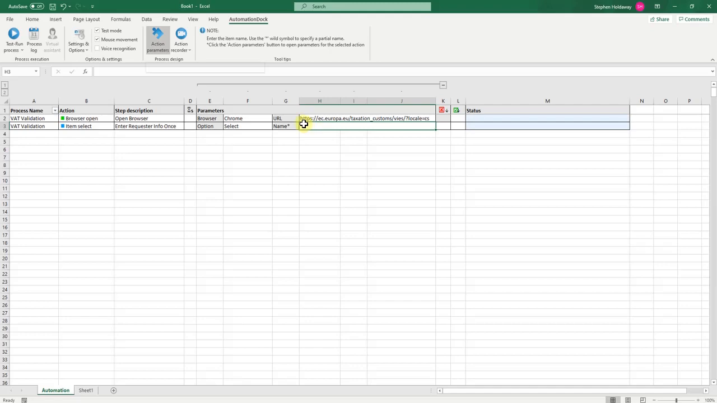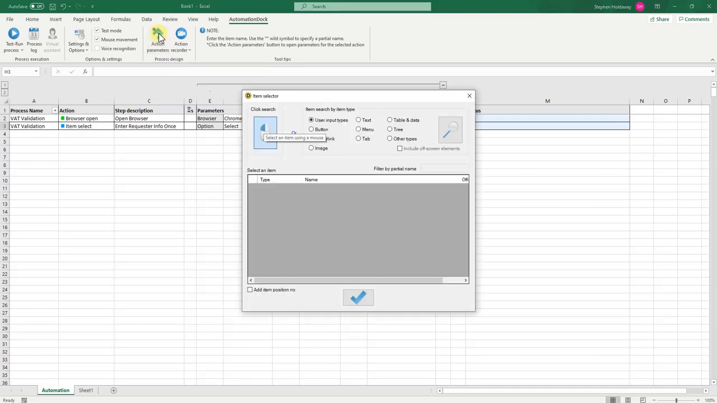Instead of directly typing in the parameter, we can also use the wizard by clicking on the Action Parameters button in the menu. Here we can choose from either identifying the item we wish to interact with by using the mouse to click on it directly, or by selecting one of the item type's radio buttons, and Automation Doc will provide a list of all the possible items to choose from. In this case, we will choose Click Search.